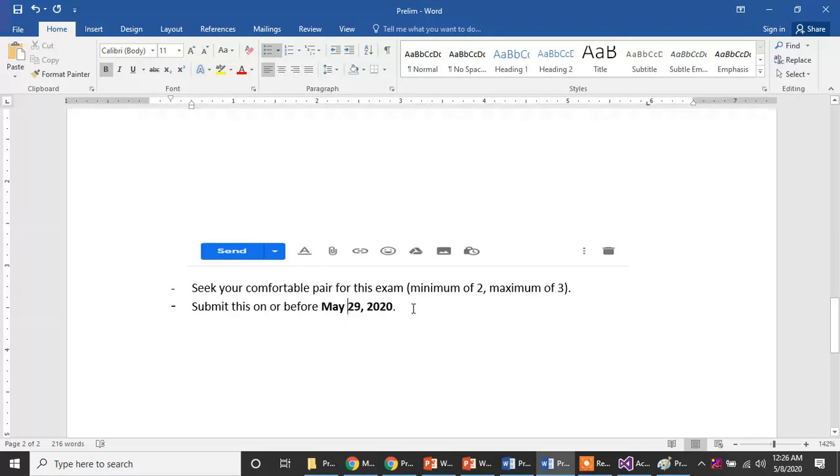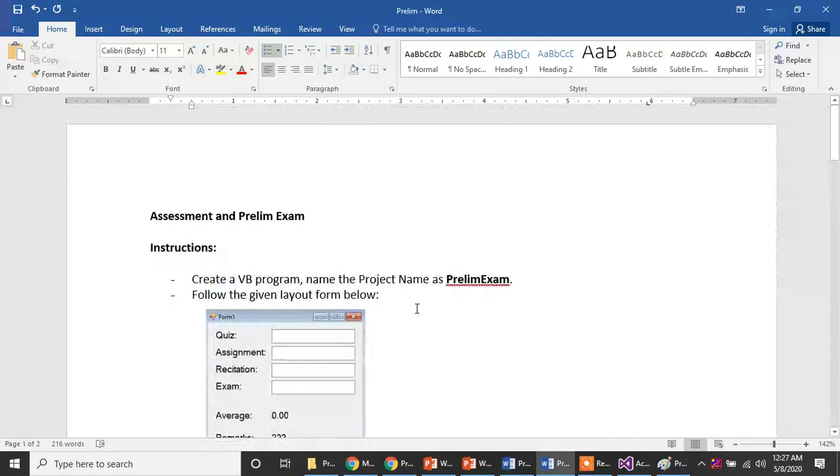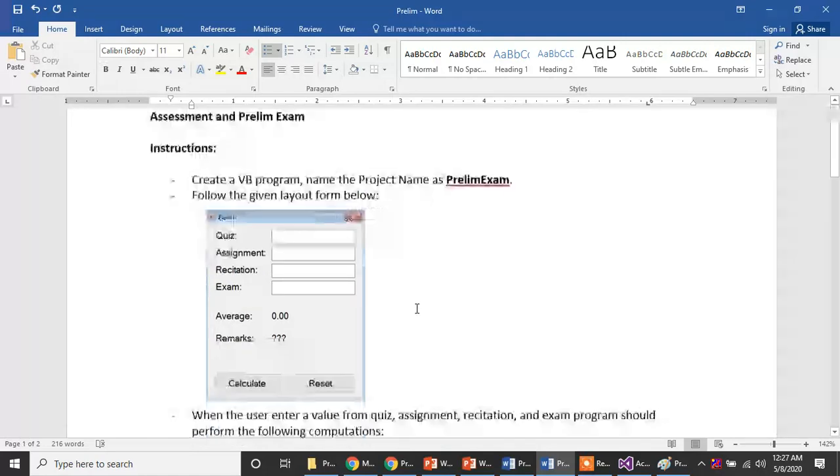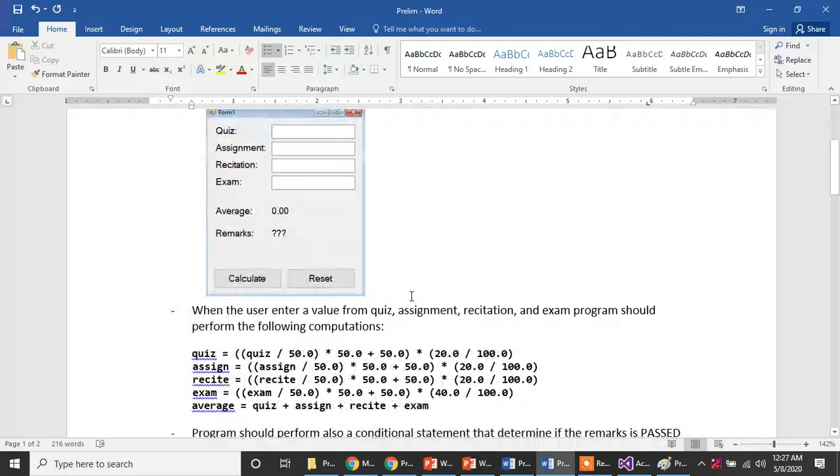Expect there will be additional work for midterm and the final. For now, it's on the prelim. This week is for prelim only. Next week is midterm and final. I'll just prepare for the midterm and final. Okay?